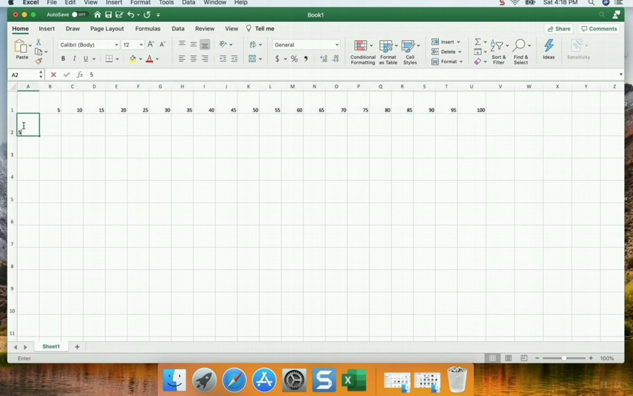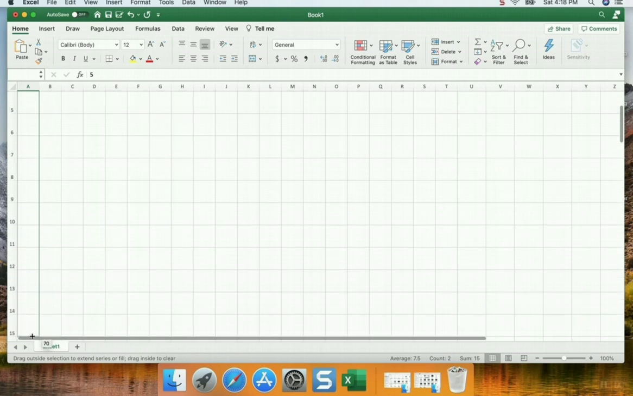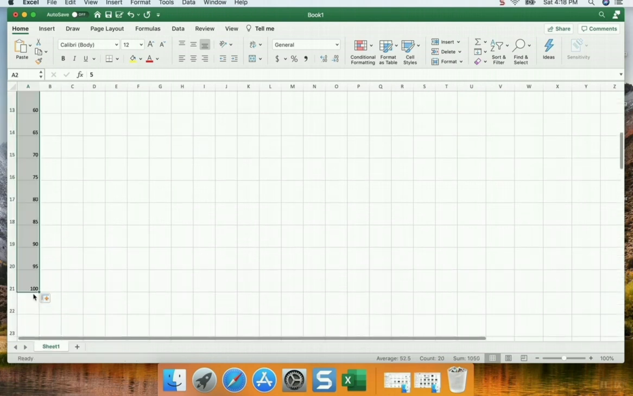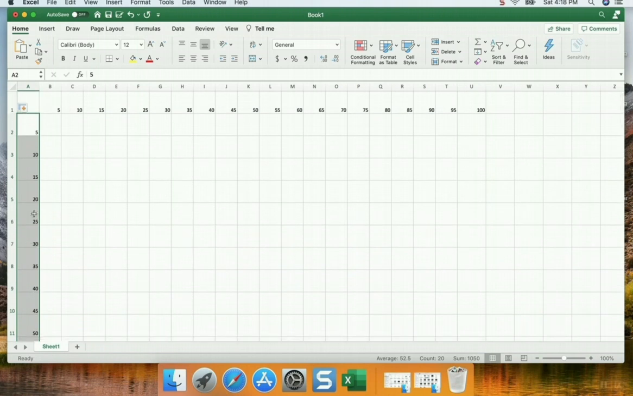Now we're going to do the same thing going down. We're going to do 5, and then 10, and then highlight both of those and just drag. You can see it is 60, 65, 70. Let's just go down to 100 here, and we'll let go. So that's just my basic layout to show the area of the quilt.